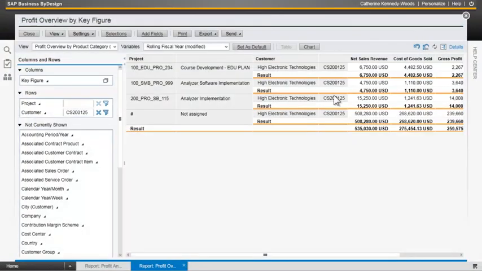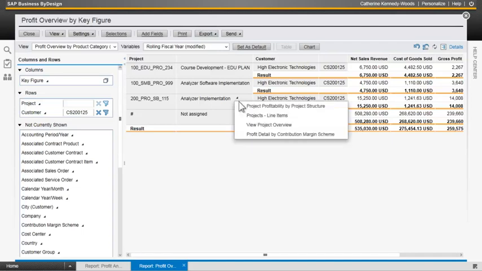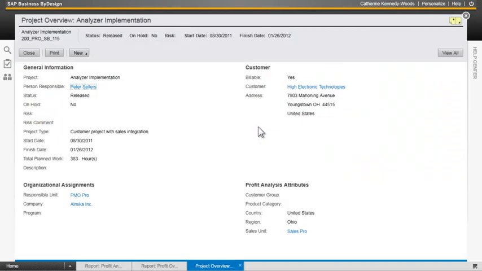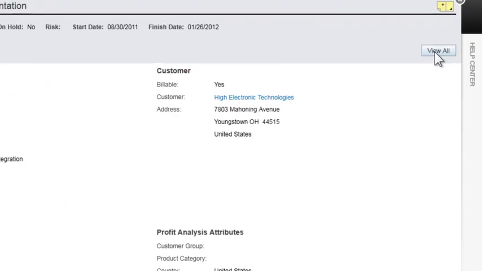Now that she's got this information, she takes a look and she sees that this analyzer implementation is the largest project, so she wants to get some more information about that. She drills down into the project overview. Now, this is the first form that we have seen, and you'll notice that it's got just the basic information in the overview. Is this project billable for a particular customer? Yes. What's their address? Some basic profit analysis attributes. But we also have, in addition to an overview for any of our forms, the View All, where you can get to an additional level of detail.